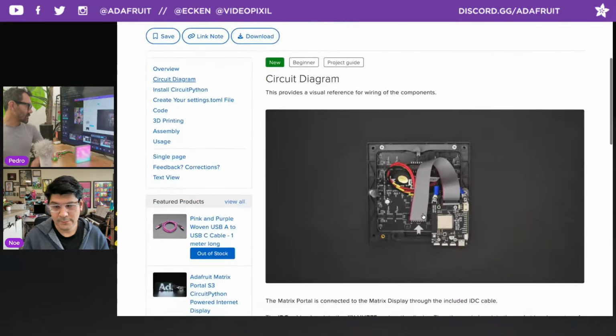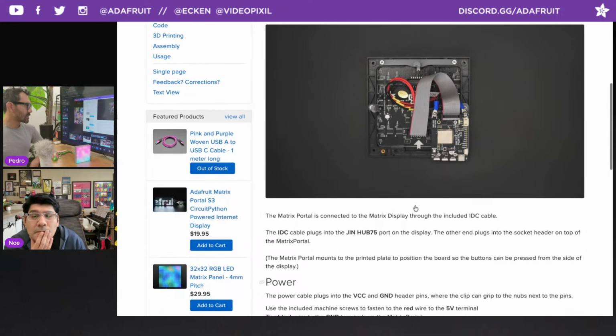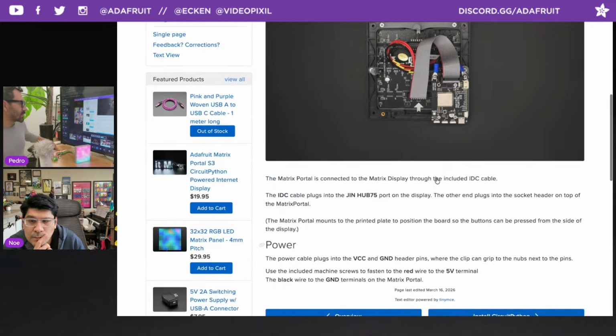Going on to the circuit diagram, we are using the included IDC cable to route the Matrix Portal. You can plug this directly into the back of the Matrix display, but the board will stick out way too much. So we're just using the included ribbon cable, the IDC cable, and plugging it into the top socket on the Matrix Portal. There's another one on the bottom, and that's where you would plug it directly into your Matrix display.